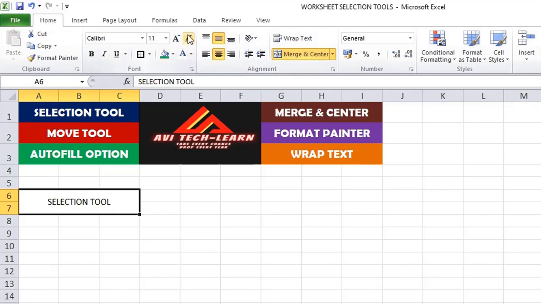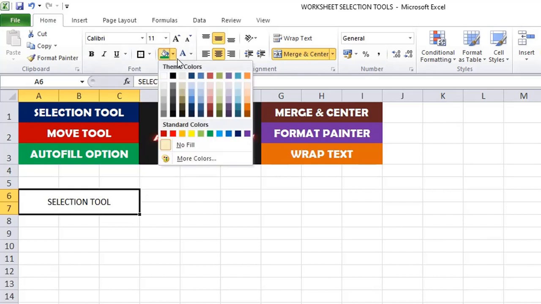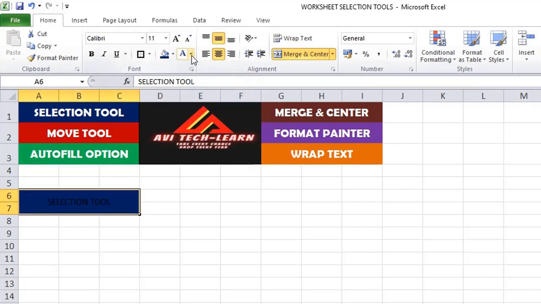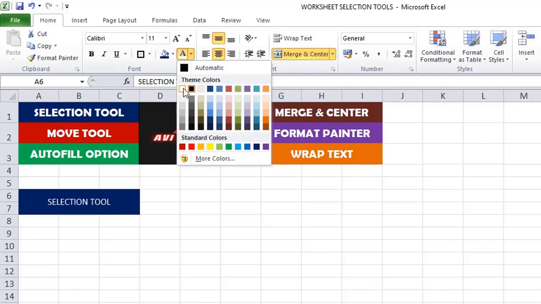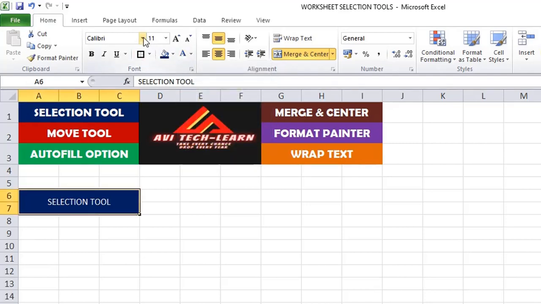The next part is these tools, the font ribbon. In the Home tab, there is a font ribbon. With the help of this ribbon, we're going to format the selection tool cell, the same way you see it here. I'm going to use the background color, the blue color that I used here, and I'm going to use the text color white.